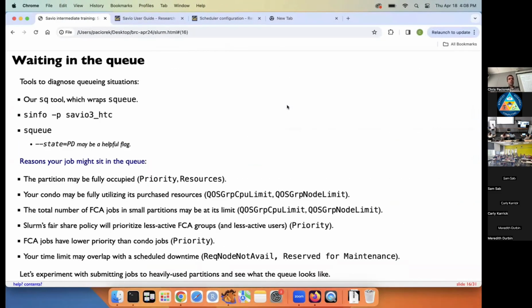Okay, so let's suppose you've submitted a job, you haven't gotten an error right away, you aren't in the situation where the job is just hanging forever, and you want to know why your job might be sitting in the queue. So a few different ways to go about that. We have a tool called SQ, just the letters SQ, that you can use, which is basically a wrapper around the SQ command meant to provide user-friendly output.